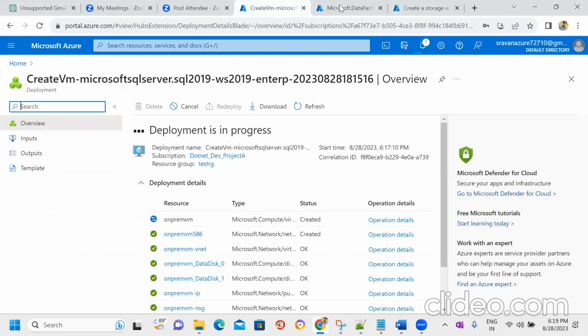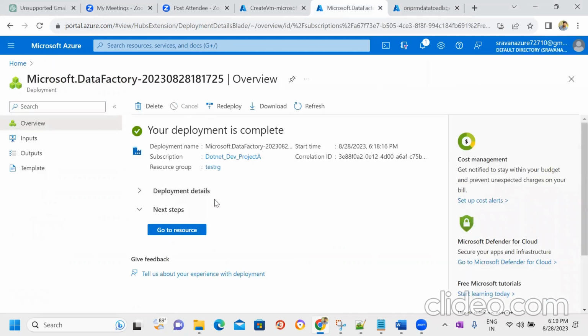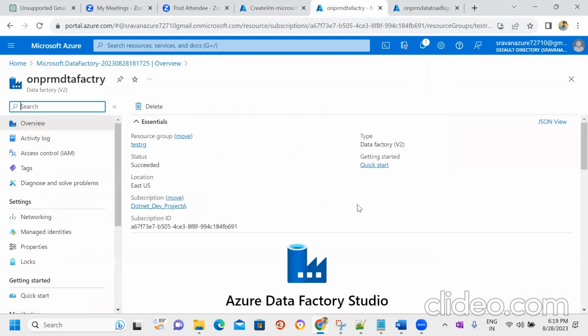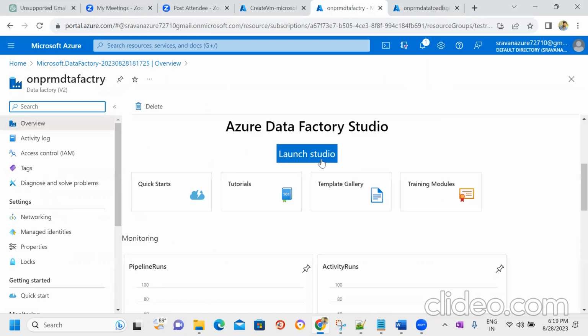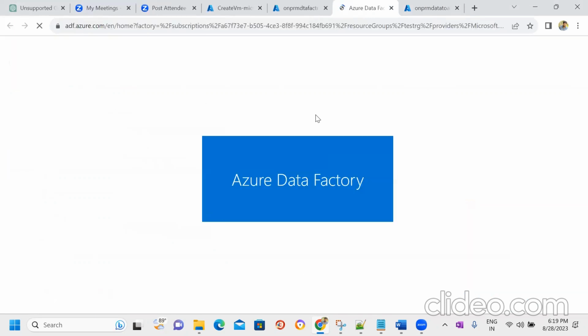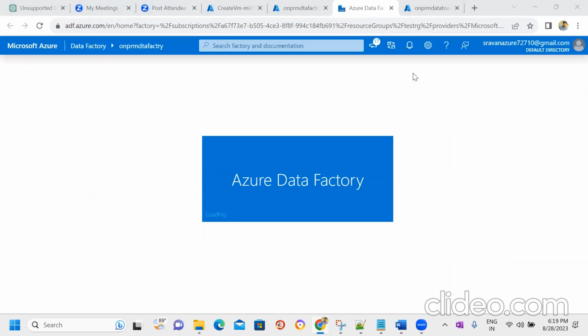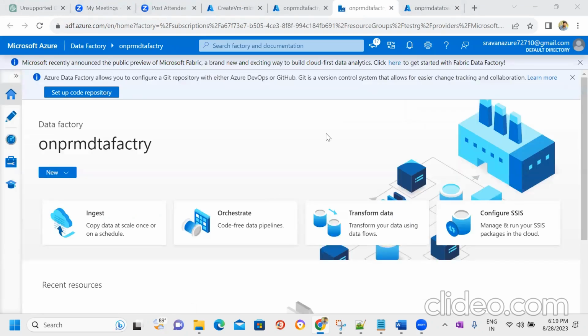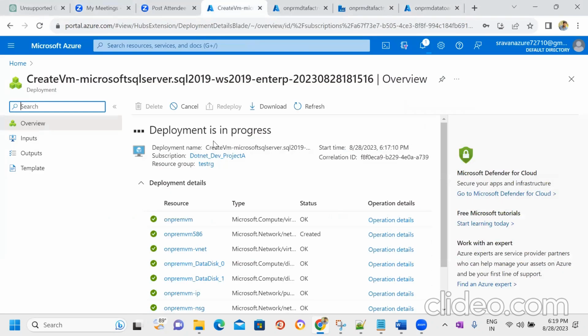All right, Data Factory is created successfully. Scroll down, click on Launch Studio. It will be redirected to another new tab. Still, it is in progress.